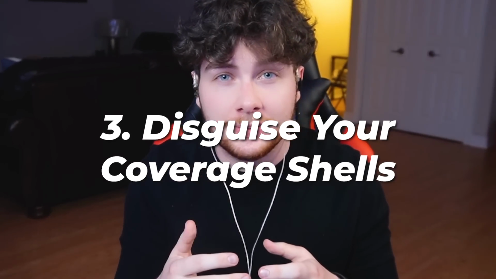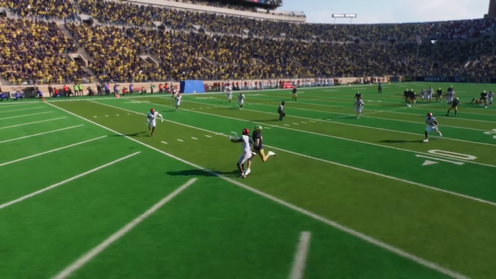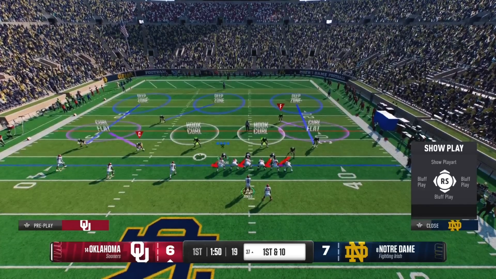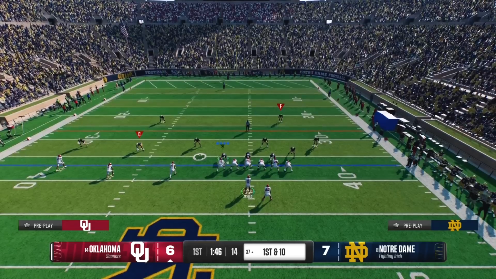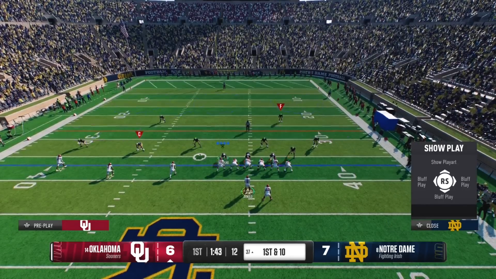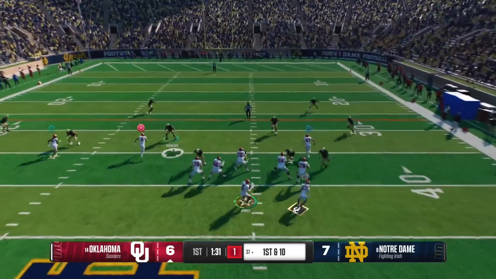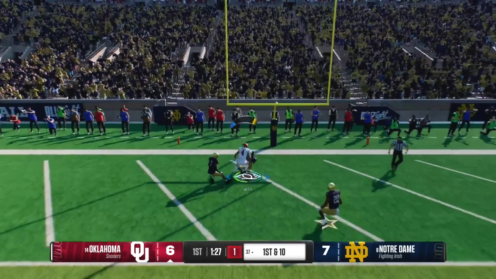Now the third tip is to disguise your coverage defense. Now disguising your coverage is important because it makes it difficult for your opponent to read your defense. For example, on this play, I am in a cover 3 defense, but I'm showing a cover 2 by having 2 high safeties, and as a result, my opponent will think the deep middle is wide open, when in reality, I have an inside third there. And because of that, on this play, your opponent might throw it directly at your safety, resulting in an interception. Now let me show you exactly how to disguise your defense.